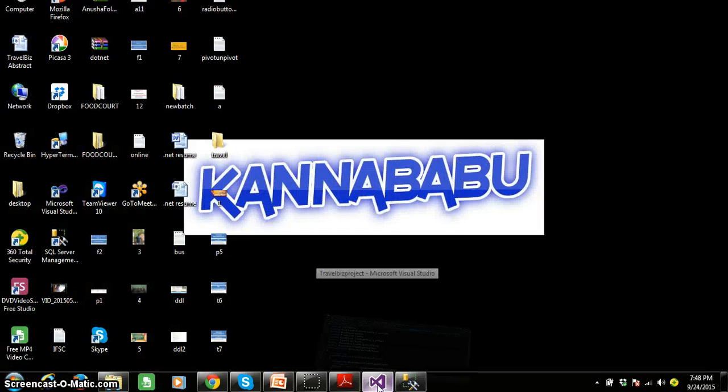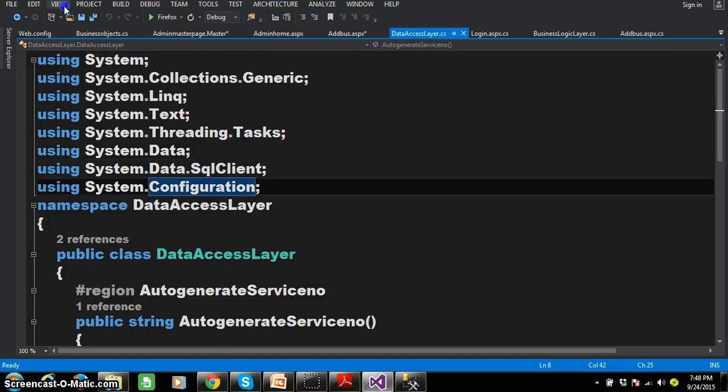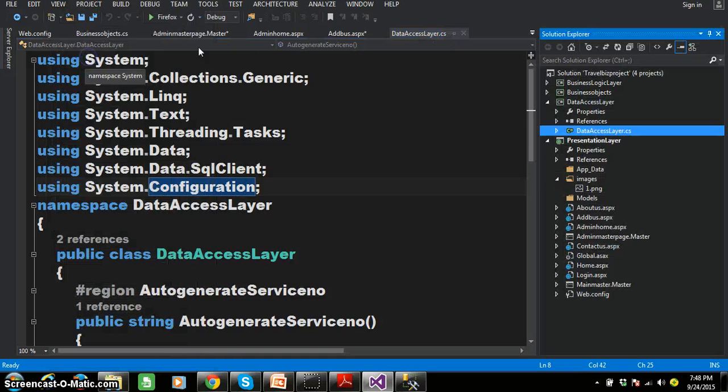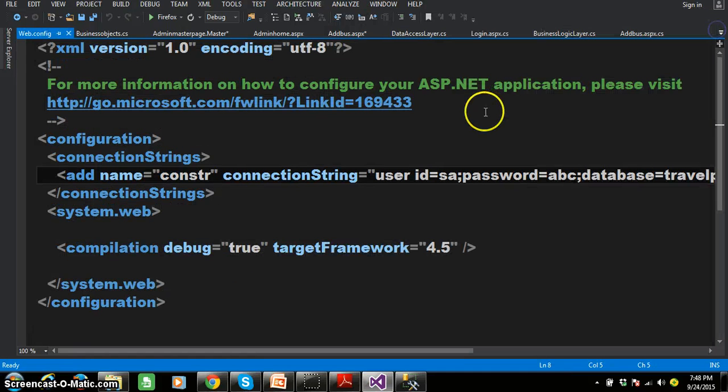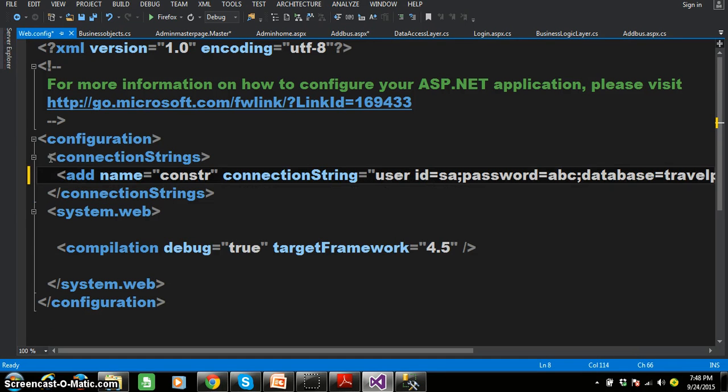So within your Visual Studio editor, I will go to the data access layer, and first of all I will try to declare the connection string globally. So go to Solution Explorer, go to the web.config file. Here you can declare the tag called connectionStrings, and here I have mentioned add name equals constr, connection string name. Connection string equals, I am connecting to the SQL Server database by using SQL Server authentication. So I am mentioning the user ID, password, database, and data source. Data source is nothing but the server name.